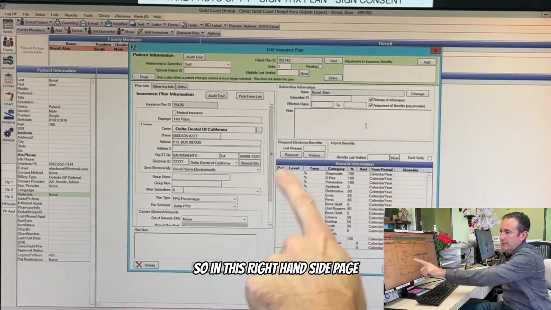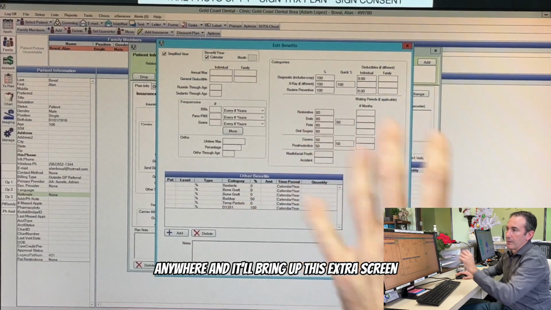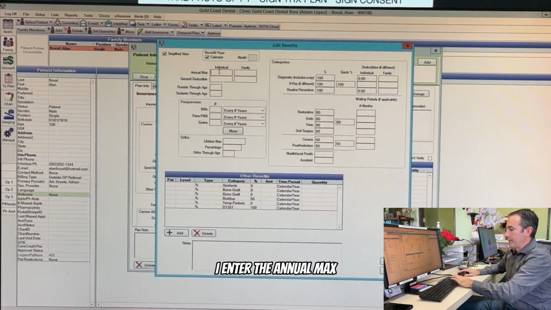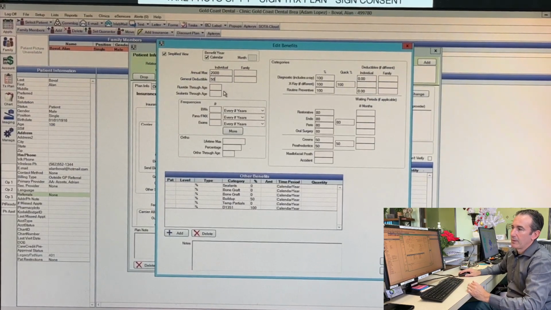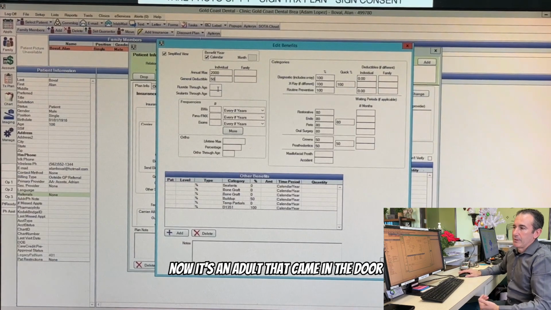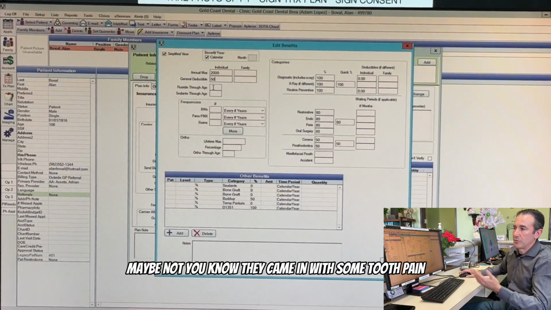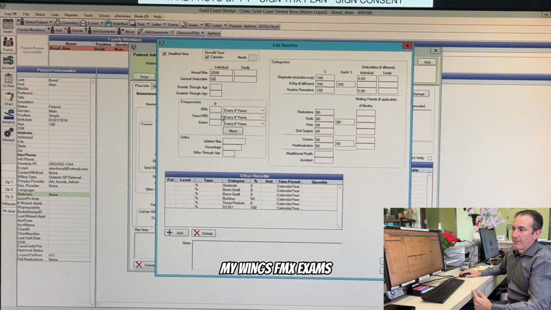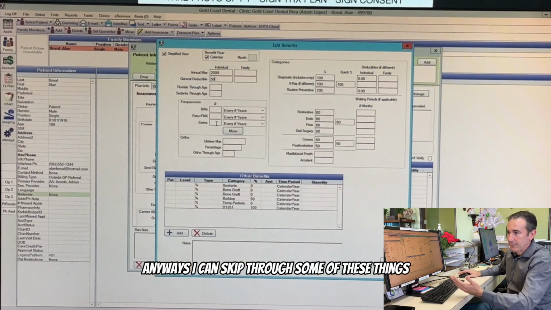So on this right-hand side page, I'm going to basically just double click down here anywhere and it'll bring up this extra screen. On this screen, I enter the annual max. Important we get that in. Deductible, important we get that in. Now, it's an adult that came in the door. Do I need to worry about the fluoride and sealants? Maybe not. They came in with some tooth pain, so I can skip through some of these things, right? Bite wings, FMX, exams. We do free exam and x-rays anyways. I can skip through some of these things.